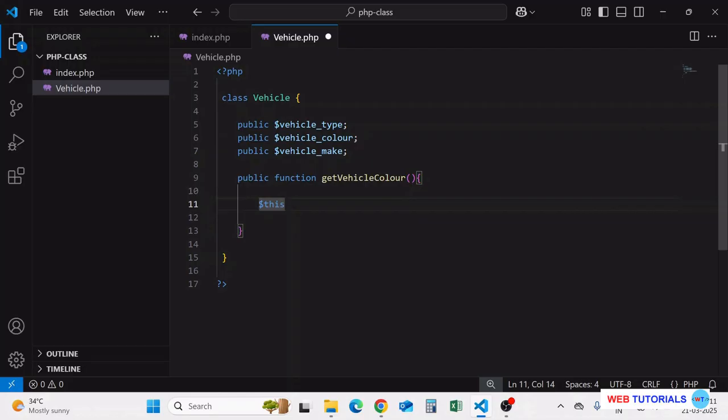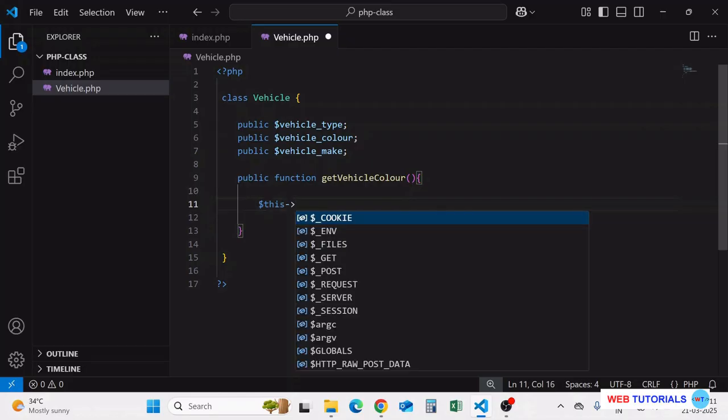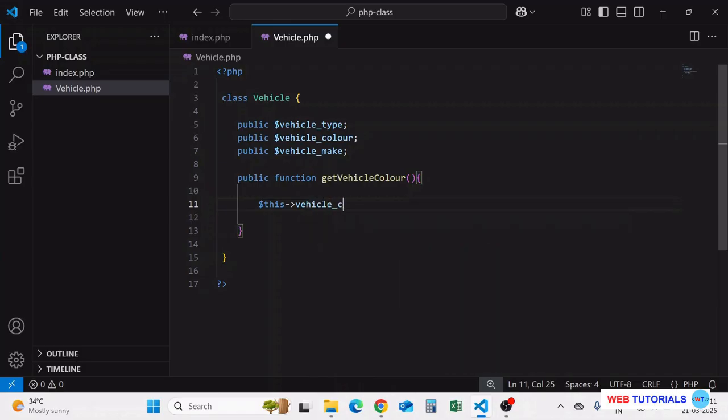Then $this arrow, then property name without the dollar symbol, vehicle_color, refers to the current object's vehicle color property. I hope you get the idea. So this is very important to understand. So we can return the current object's vehicle color like this. Save changes in vehicle.php file.